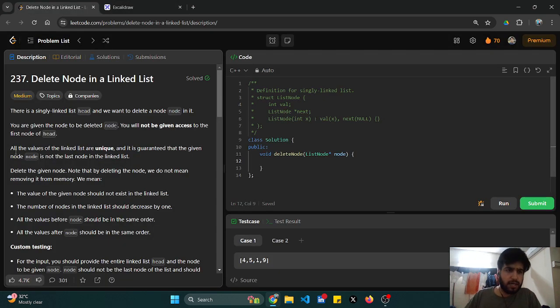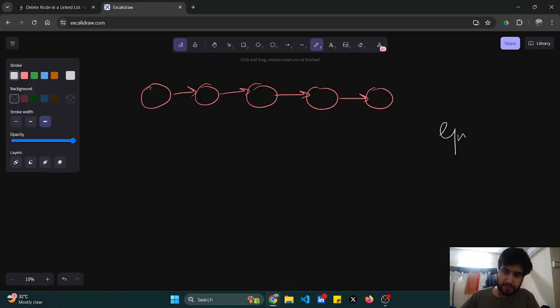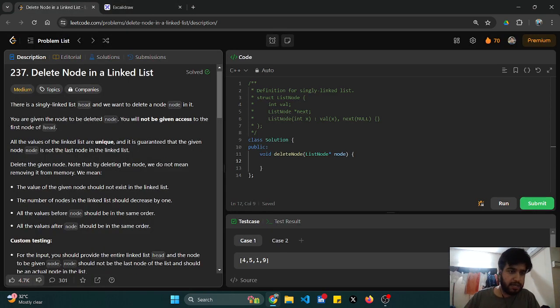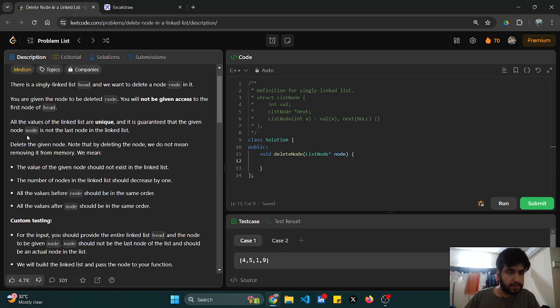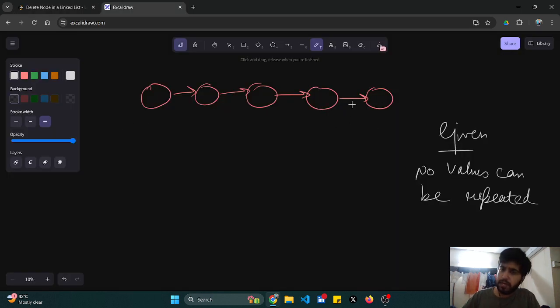Okay, all the values of the linked list are unique. So no value can be repeated. It is given that no values can be repeated. And it is guaranteed that the given node is not the last node in the linked list. So you are given a node, but that node is not the last node. So this cannot be my node that is given.